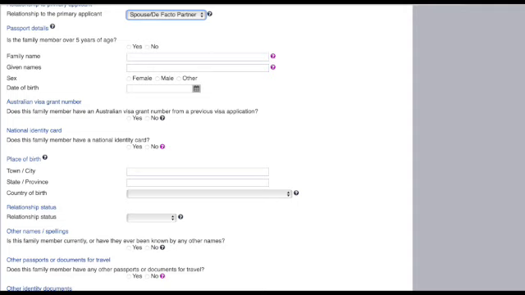Then you will have to mention whether the family member has an Australian visa grant number from a previous visa application or not. Then we'll have to include the details about the national identity card of the family member. If the family member has a national identity card, you can select yes for the question and include the details as we have done before. Or maybe for the kids, they may not have a national identity card number. In that case, we can just select no and proceed. Then information about their place of birth, the town, city, state and province and the country of birth as we have done previously for the primary applicant.